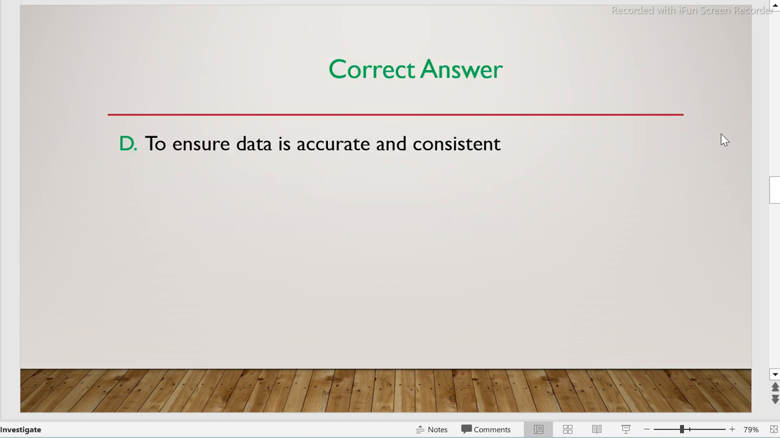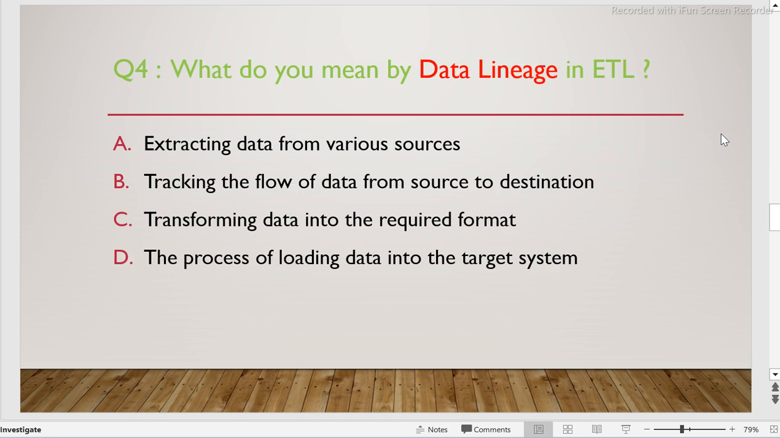All right, let's go to the fourth question. What do you mean by data lineage in ETL? We have discussed data lineage multiple times in our videos. Let's look at the options. Option A, extracting data from various sources. Option B, tracking the flow of data from source to destination. Option C, transforming data into required format. Option D, the process of loading data into target system. What do you think is the right answer? You can pause the video and then guess it.